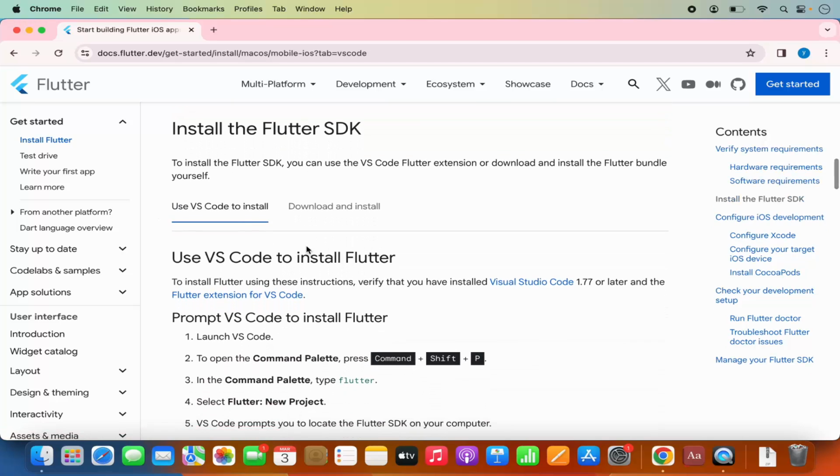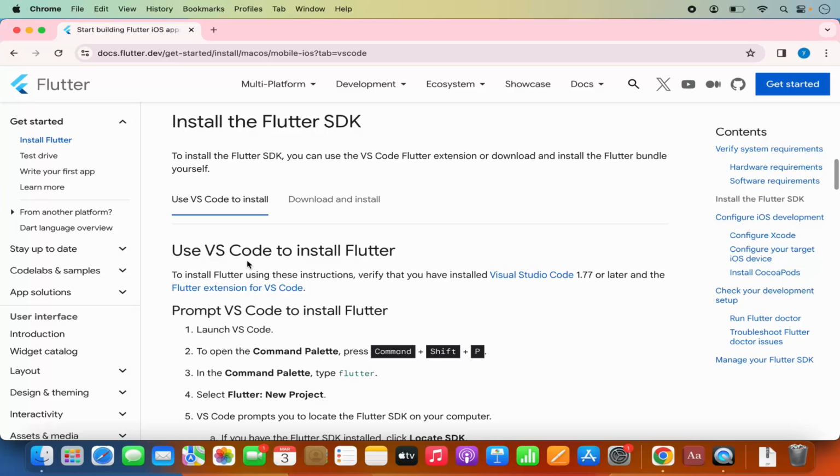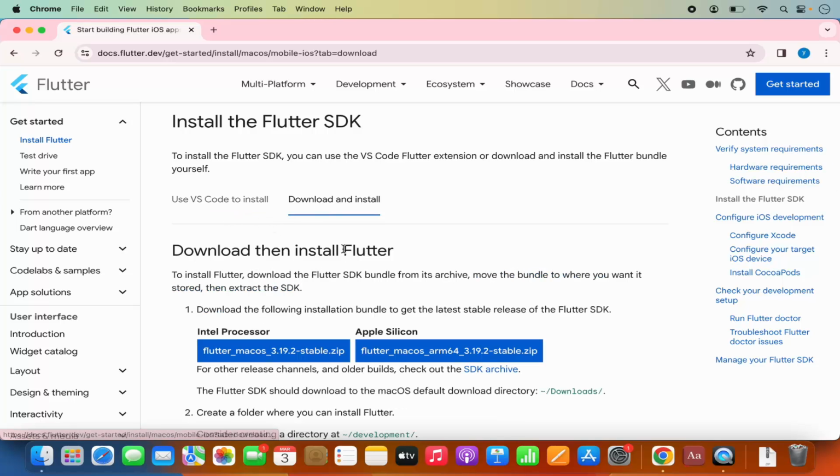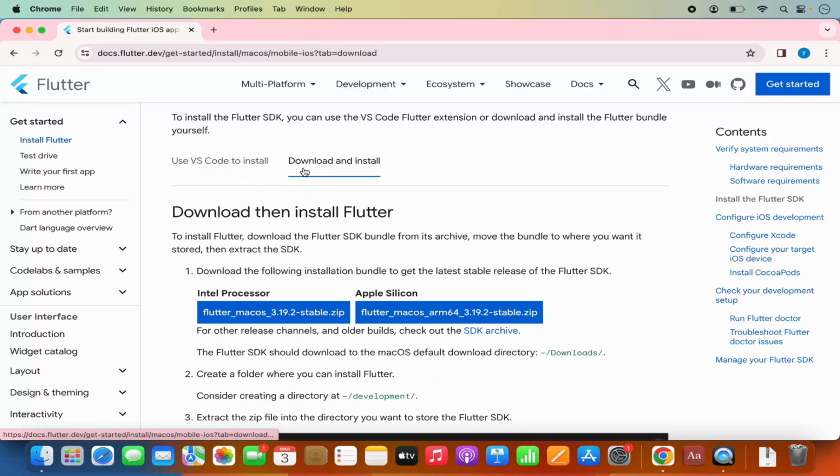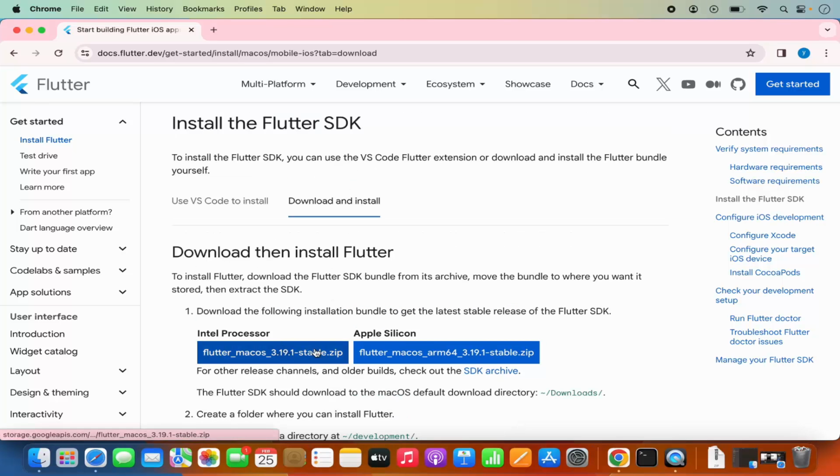Here you have two options. You can install the Flutter SDK using Visual Studio Code, or you can install the Flutter SDK using this zip file option. So you can choose any option from here, but I recommend you to choose this option which says download and install, and we are going to proceed with the installation of Flutter SDK using the direct download and install option.